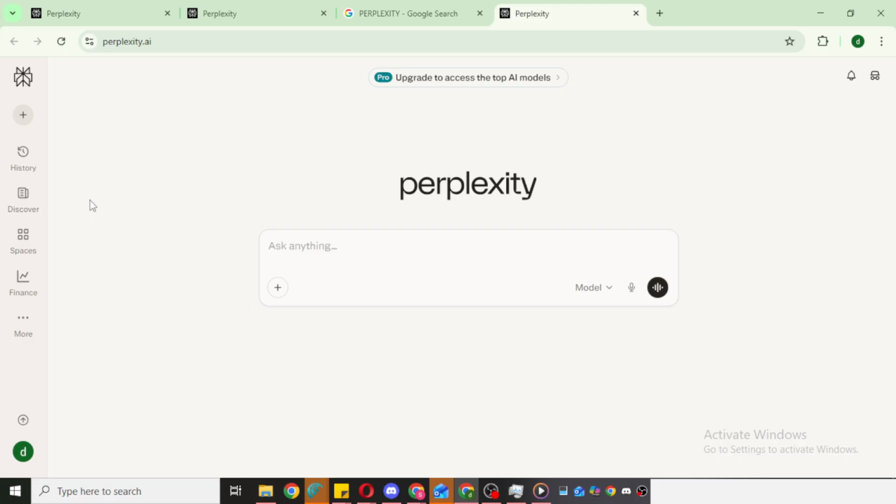That's it. Opening the site, choosing Continue with Google, selecting your email and following the prompts is all it takes. You're all set to explore Perplexity with your new account.